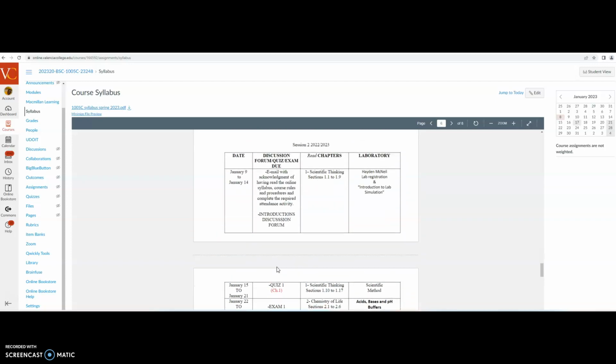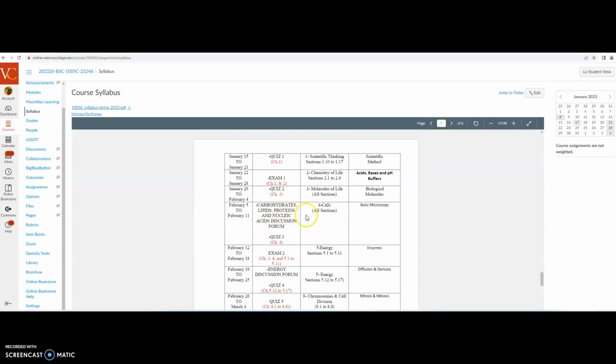Last thing here, you have the schedule for all the work, all of the labs, all of the exams, the quizzes. If you ever have a question, when is that quiz due? It's pretty easy. The way this course is set, it goes on a week basis.